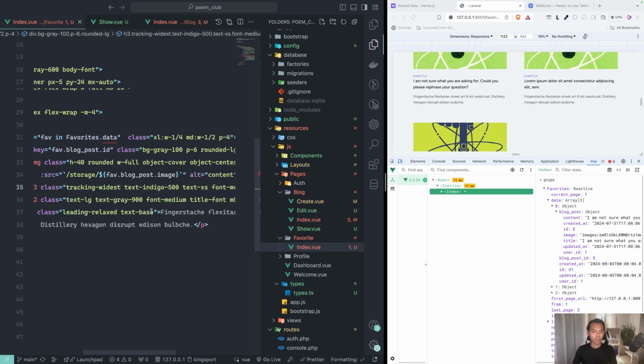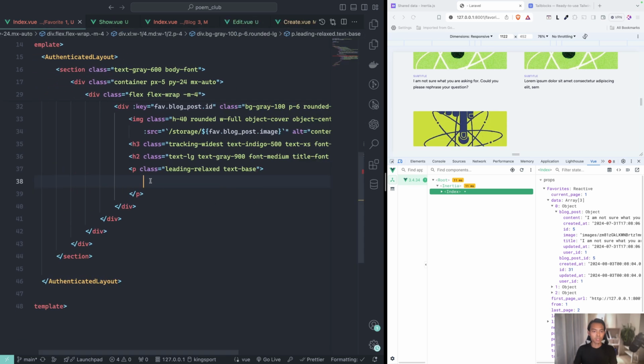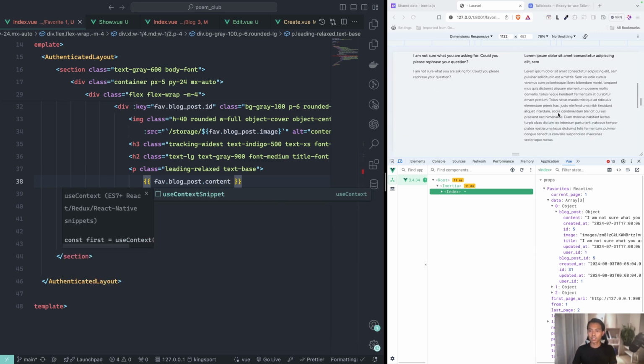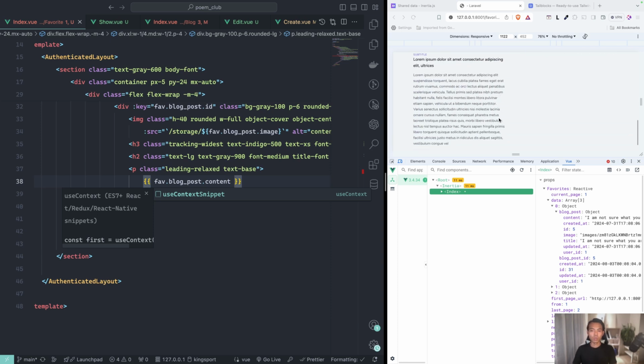For the paragraph, I will minimize this one for now. So for the paragraph, you can do favorite.blogPost.content, right? We have content there. Some of the content is short enough, some of the contents are longer. So we don't want that. We want to validate for that.